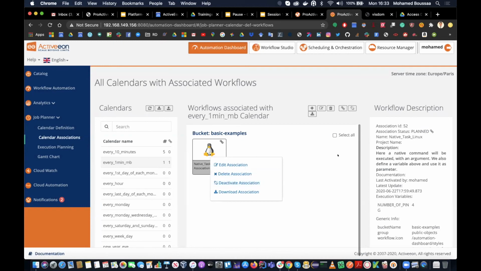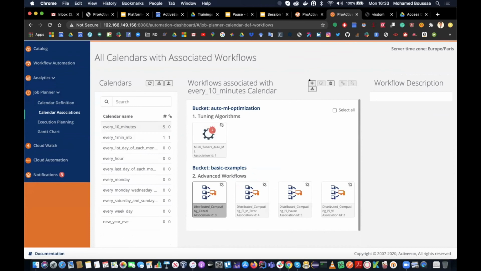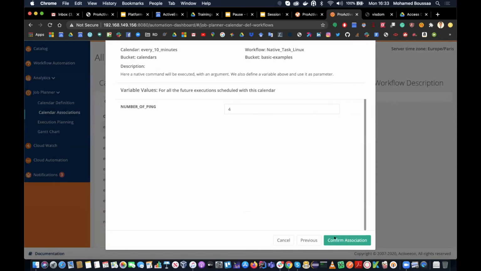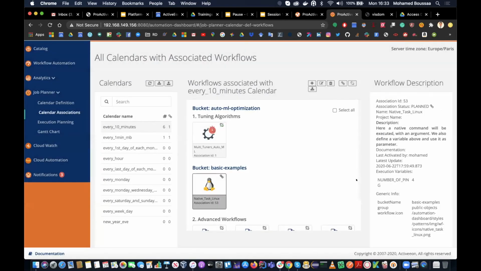You can delete it, edit it. You have details of the workflow associated to this one. For 10 minutes, I can add another one. I can do the same, actually, the same workflow. Okay, confirm. So it was added here. So now what does this mean? That for every 1 minute we'll have task Linux, and the same also for every 10 minutes.